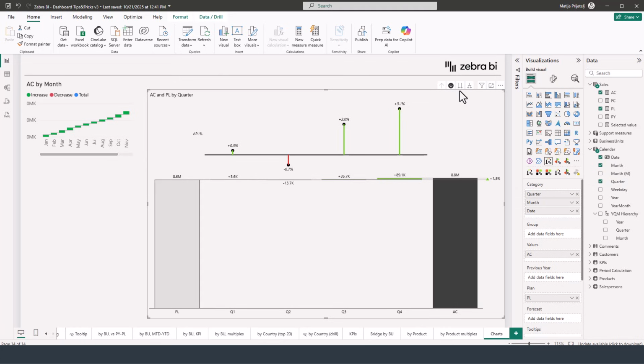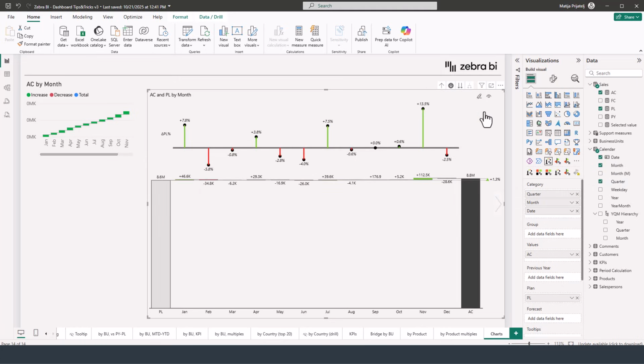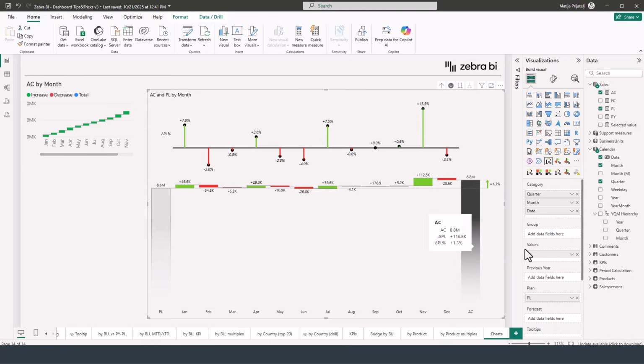Enable drill down, and now let's look at our monthly view. So with this one setup, I already have more insight than in the native column chart. And if I break the axis here, we're going to see this even more. I can see the trend, I can see where we're above or below plan, and I know by how much.